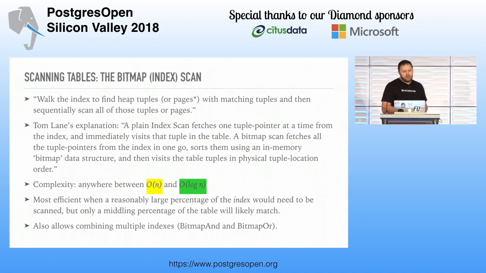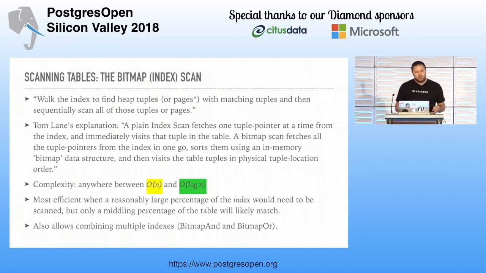It's most efficient when a reasonably large percentage of the index would need to be scanned, but only a middling percentage of the table will likely match. If we have to scan a large percentage of the index, this is beneficial because we get everything up front and then can read in on-disk order and benefit a lot more easily from disk I/O optimization by the OS.